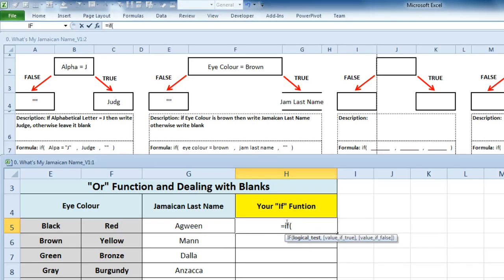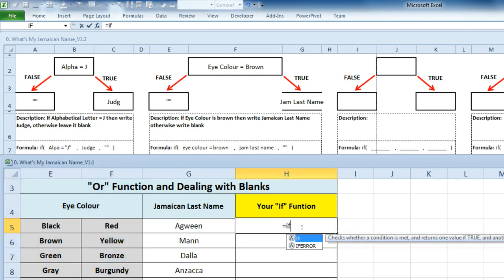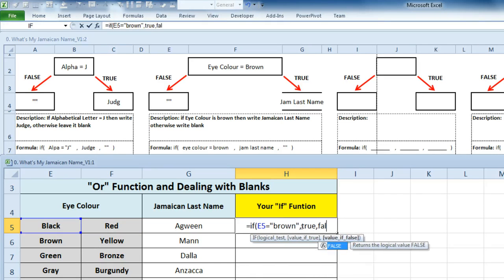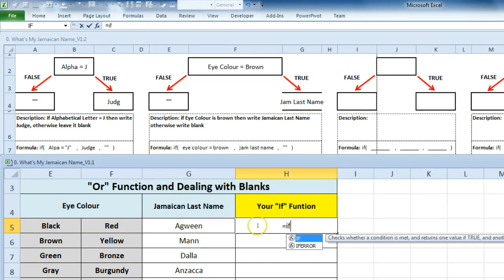Okay, now the first condition will be if this column is equal to brown, or if this column is equal to brown. So if we didn't have the OR function, we'd have to do this. If that is equal to brown, then whatever your true condition is and whatever your false condition. But what about this column here? We haven't taken that into account. So that's where the OR function comes in. So we go equals IF.